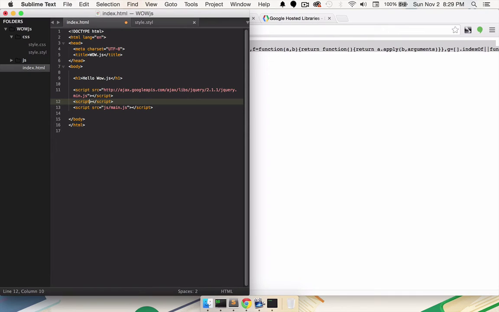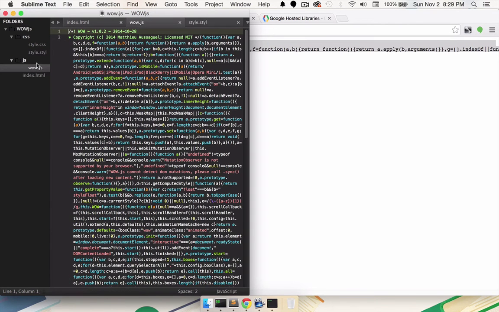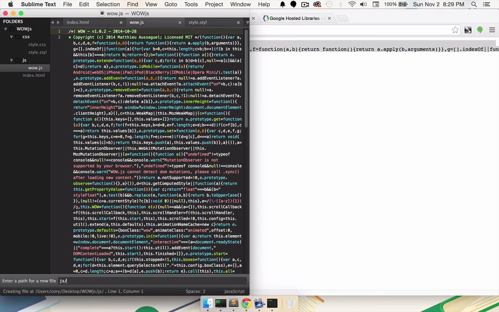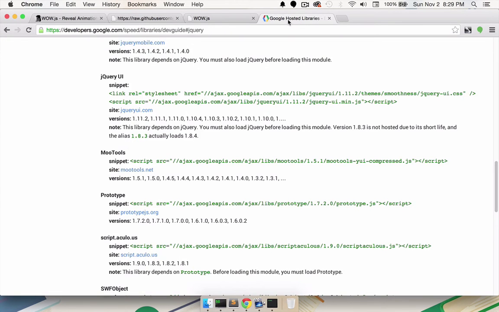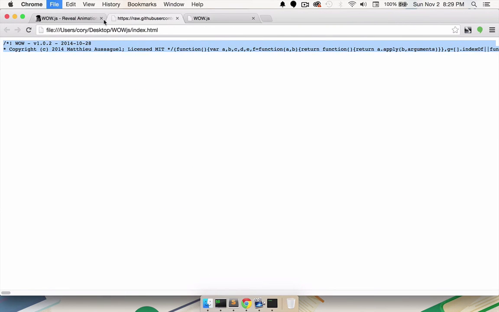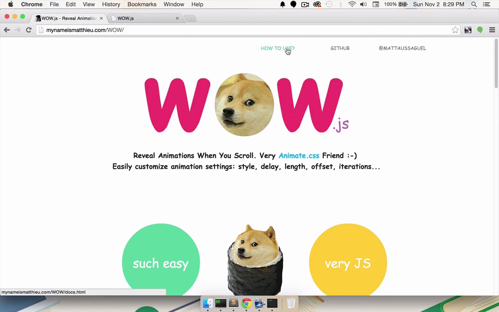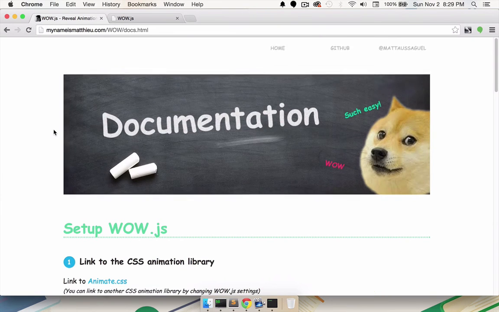Now we need to call that as well. So we'll say script, JS, Wow.js. And we need to make our main JavaScript file as well. Okay, and now we'll make the jQuery ready function. And now all we have to do is click on this how to use thing.